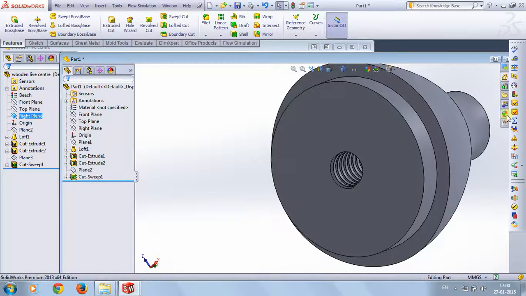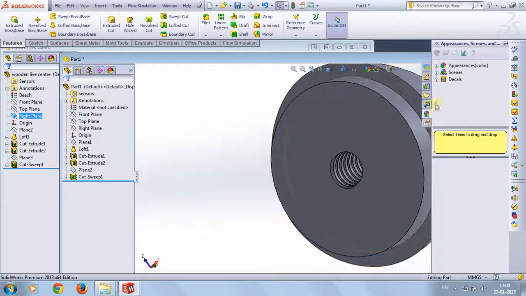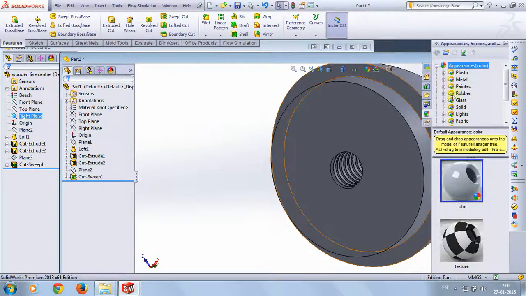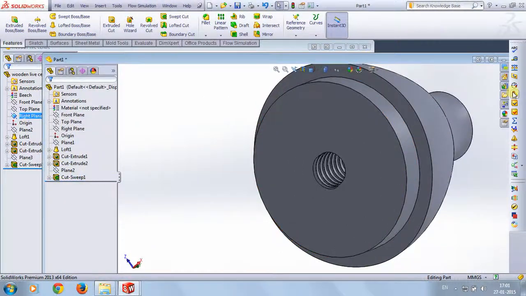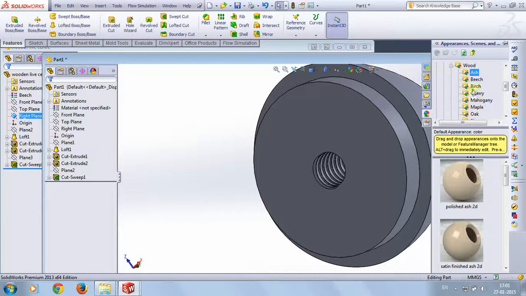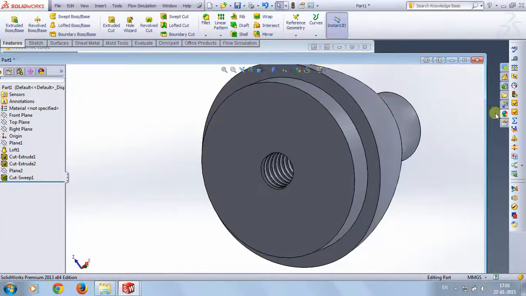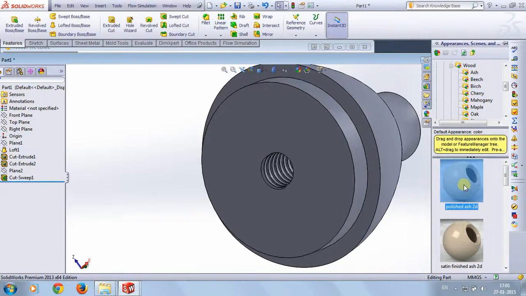For the appearance we will click over here. Here we have the appearances color, and since it is wooden, there must be some kind of wood folder over here. Oh, wood folder, it must be in organic, I guess. Yeah, over here we have got the wood. As you can see, there are different types of woods, seriously, like this one.